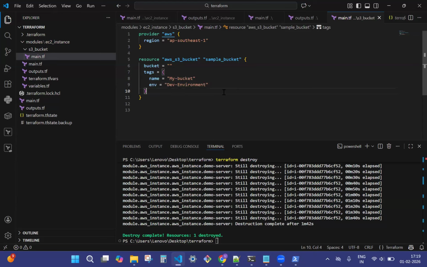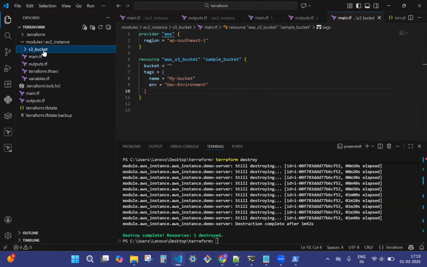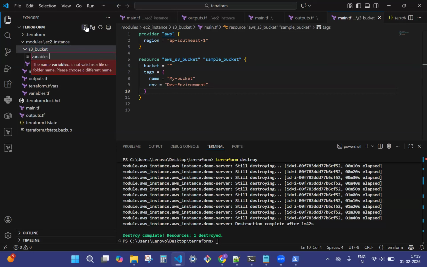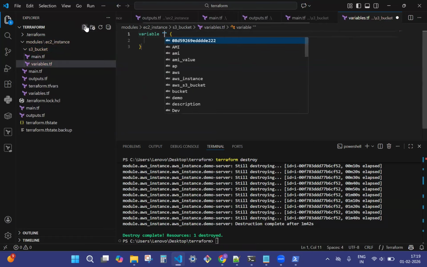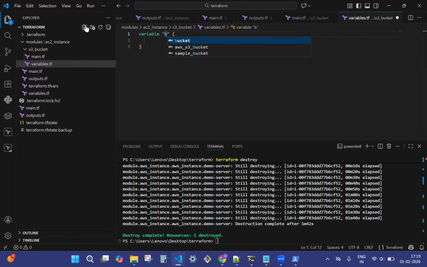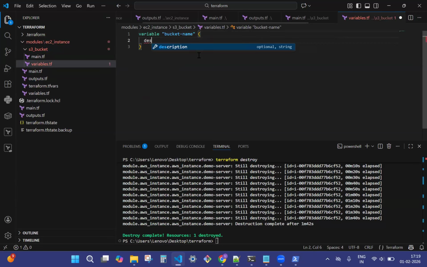Now again click the S3 bucket folder and create one more file called variables.tf. Type it as variable bucket-name. Under description, you say variable description is equal to value for the bucket name.